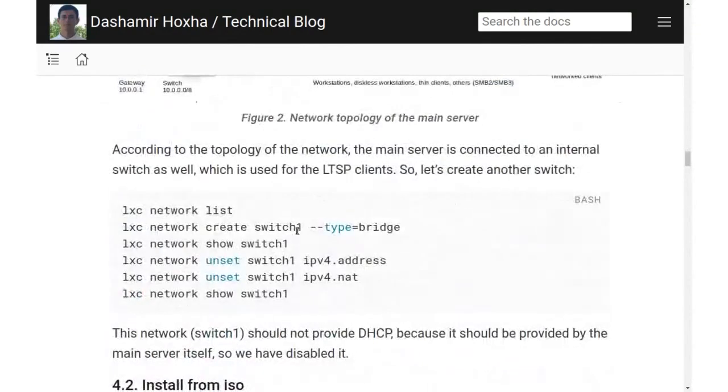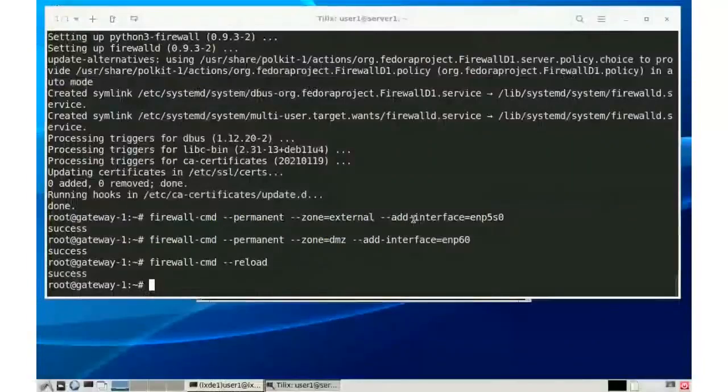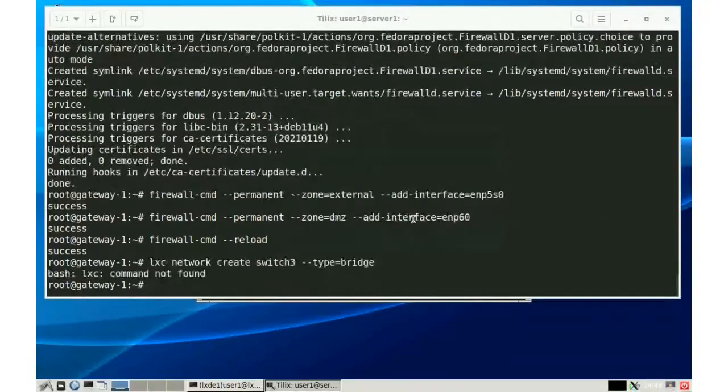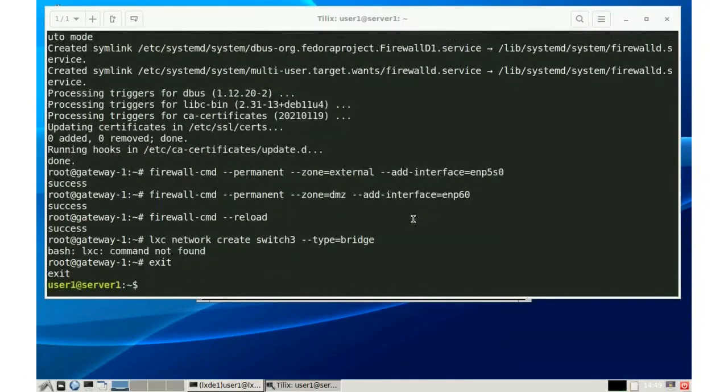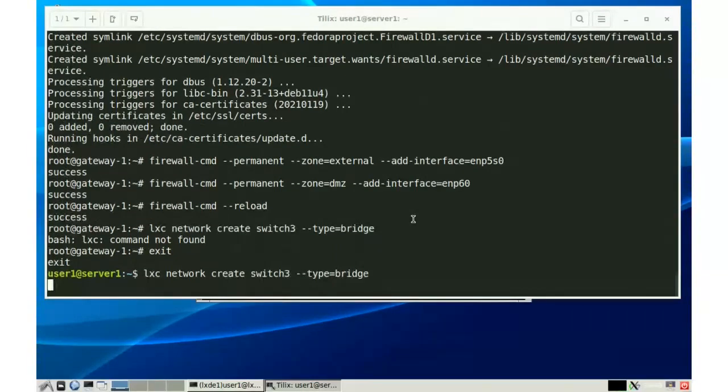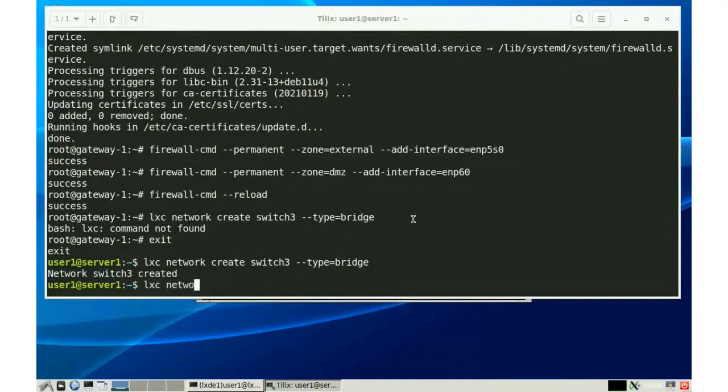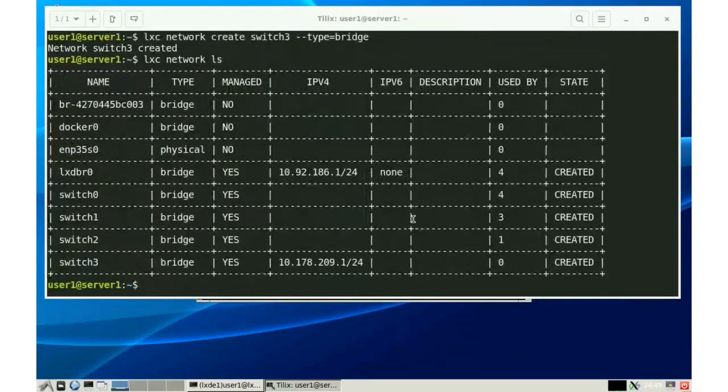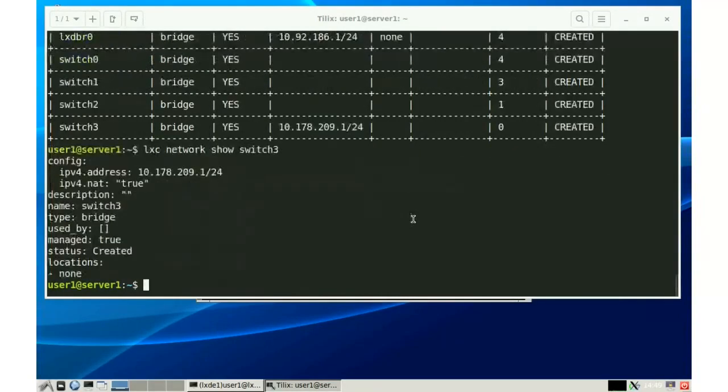So I'm going to create switch 3, because we have created switch 2, we need a switch 3 now. I'm inside the gateway. I have to exit first. I need to remove these two configuration options.